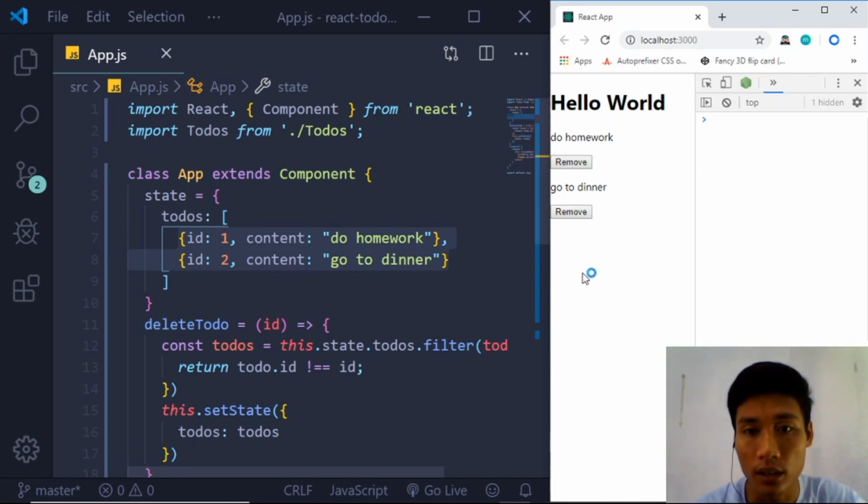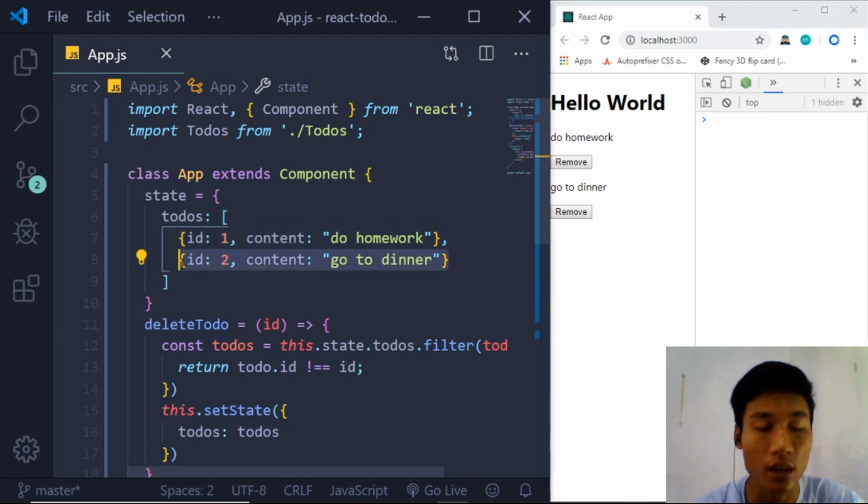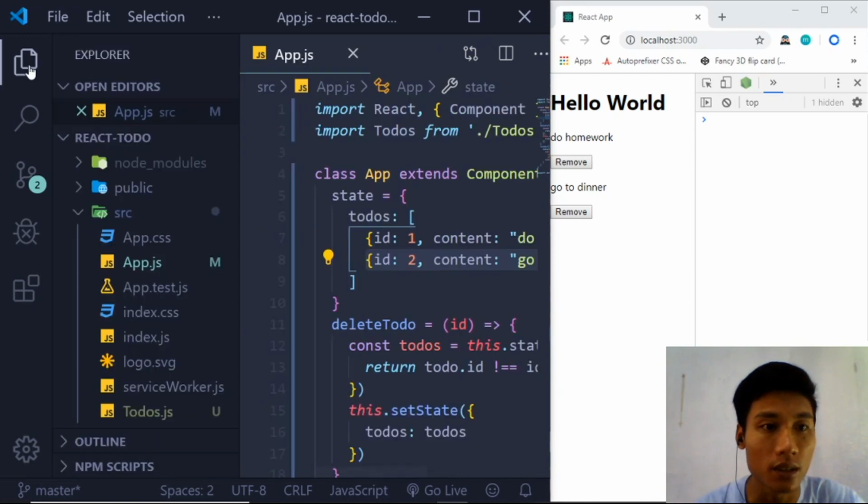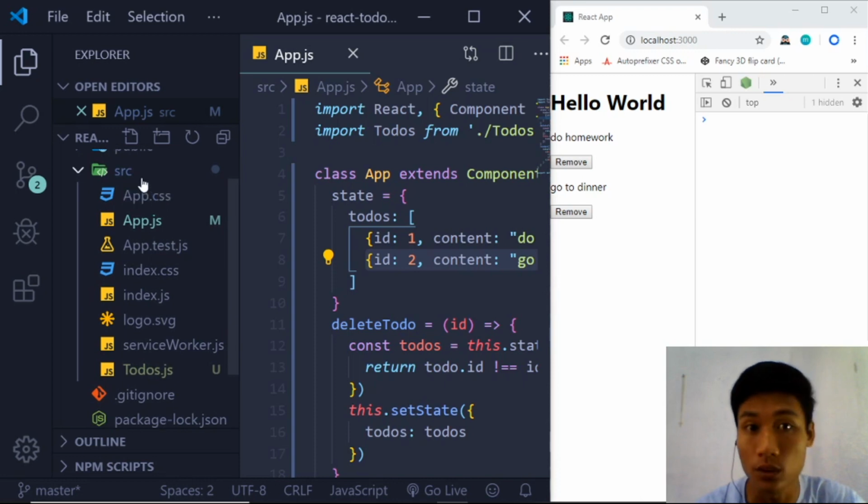we're gonna add some functionality, which is we are going to add an input right here, and when I type in something, which is the content, the to-do is going to be added to this to-do array. Okay, how to do that? Let's create a file called AddTodo inside the source folder.